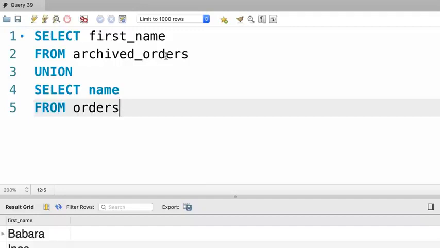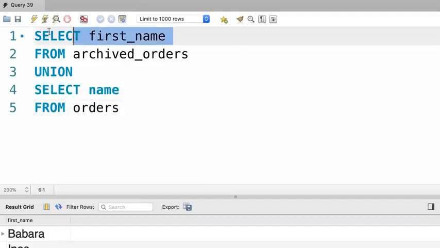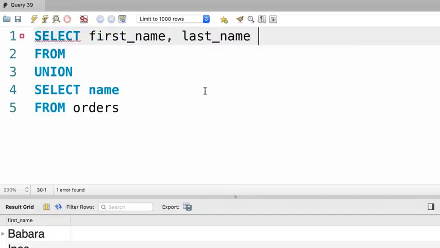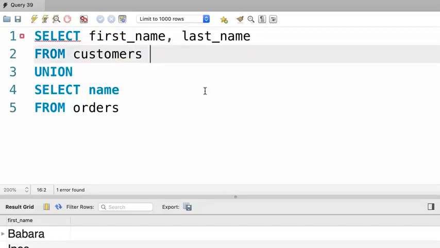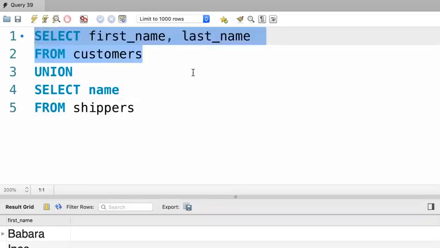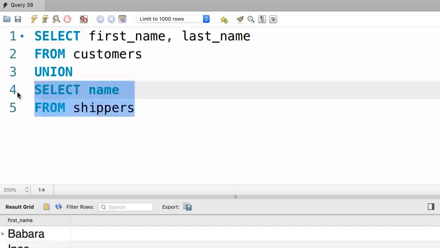Just remember that the number of columns that each query returns should be equal, otherwise you're going to get an error. For example, let's select the first name and last name from customers, and then union that with the name of shippers. When we execute this query, we'll get an error because the first part of this query returns 2 columns, but the second part returns 1 column. So MySQL doesn't know how to combine these records.